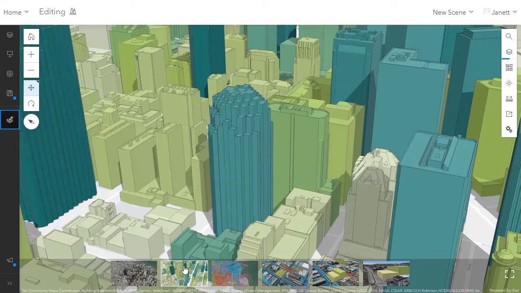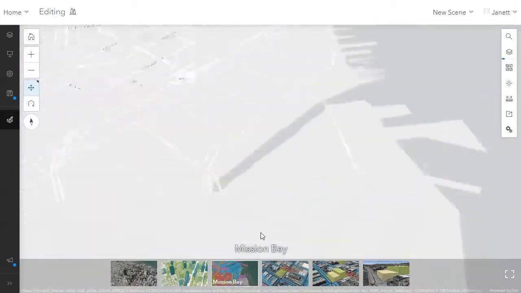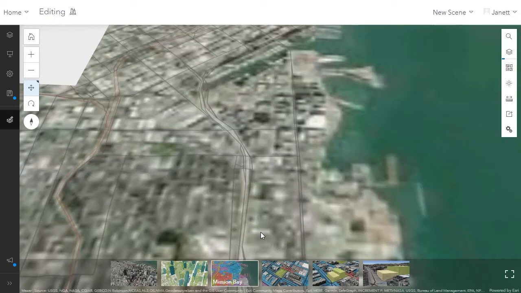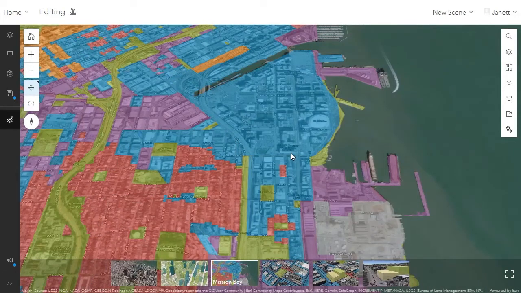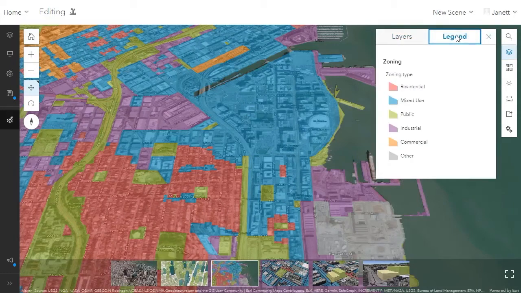But of course, this is not all. We want to look at a second example, and this time we go to the Mission Bay district. I have a polygon feature layer that is actually showing the zoning values of this area. And it's a pretty dynamic area, as you can see. There's lots of different usage types. If you look at the legend for this layer, we have everything from residential, mixed use, public, and also industrial.